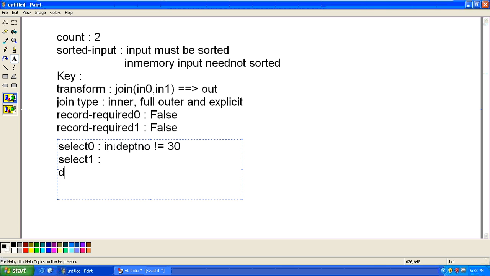And we have a parameter called dedupe. This is also dependent on the count parameter. We have dedupe 0 and dedupe 1. So what does this say? A dedupe parameter: whenever there are duplicate records in each group, and we want to eliminate those duplicate records in the process of join, then we can use this parameter. By default it will be having do not dedupe the input. If you want to dedupe, then make it dedupe this input.